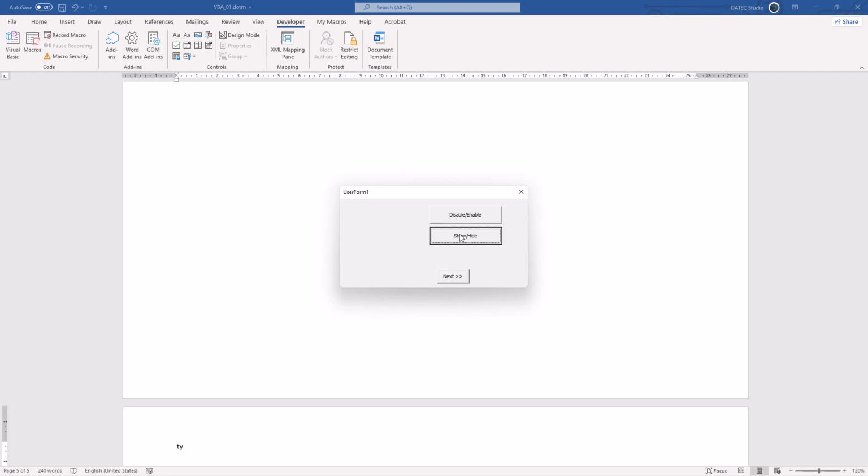Let's run: show, hide, disable, enable. And of course, even if I hide it and click on disable and show it again, it is still disabled because before that I clicked on that. So hiding it or making it not visible doesn't mean it does not exist or that you cannot interact with it. It is just hidden from your sight.